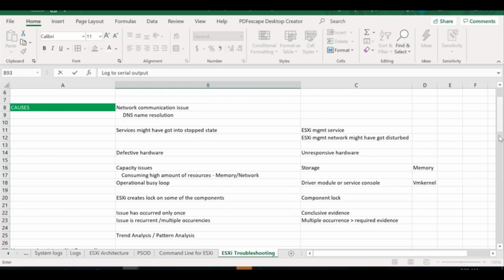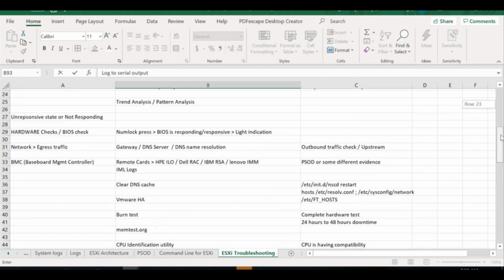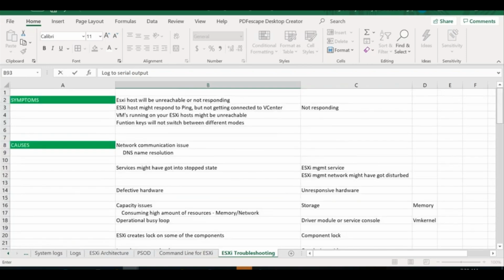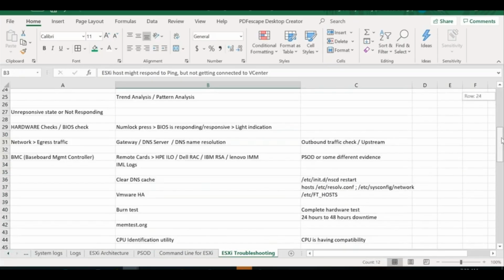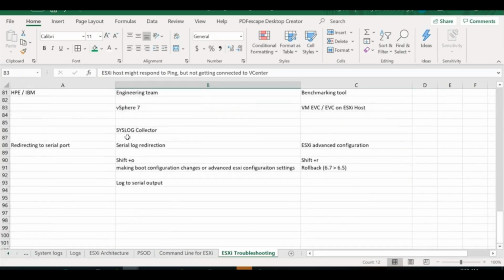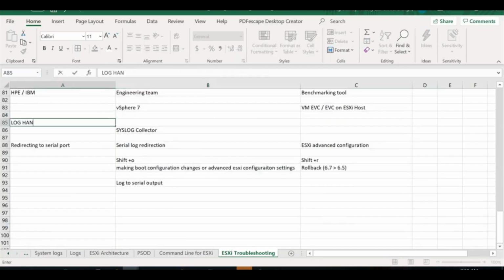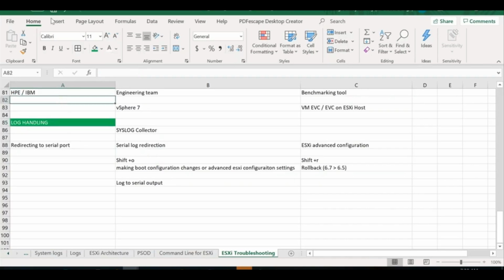But if your ESXi host is not responding, obviously you have to do whatever troubleshooting I'm highlighting here. You have to take different approaches for different issues. But on the very last thing, log collection or log handling is very important. Either you can redirect to a centralized syslog collector, or you can redirect it to a serial console for real-time troubleshooting. So these are the different things, guys. Let me save it.